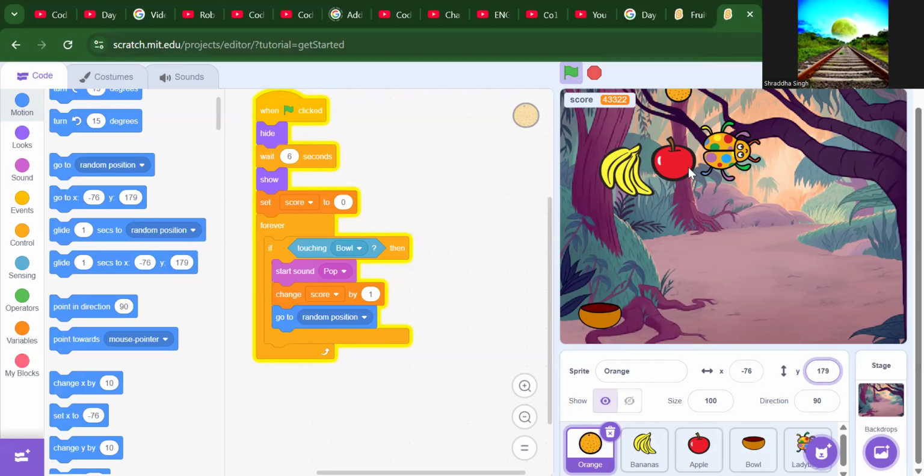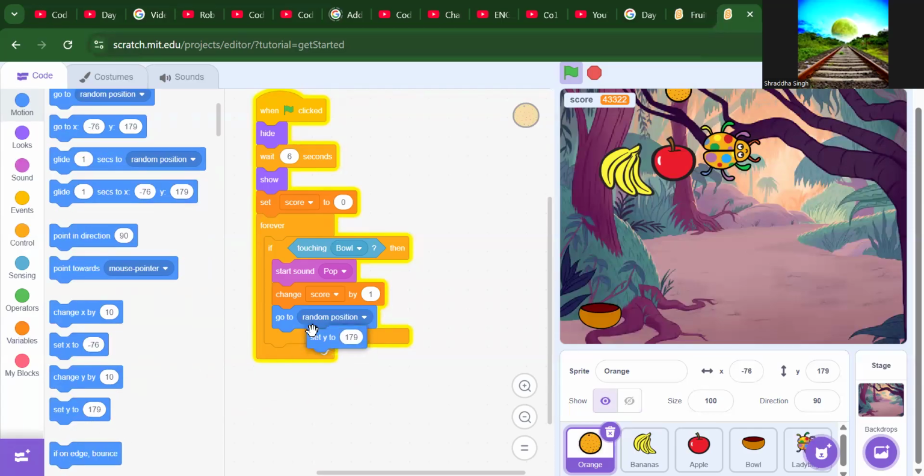Okay. So if you remember in the previous video, I explained this concept to you. If you want to move from top to bottom, that is called your y-axis. So you need to change a value in the y-axis. Okay. Suppose this is something like 179 or we can say 180. So we can set the y-axis to 180 that you will get in the motion and we can set it here. Okay, now what will happen? Your orange will fall down from top to bottom position.